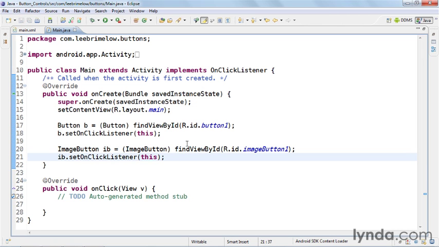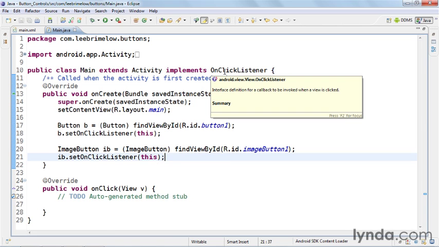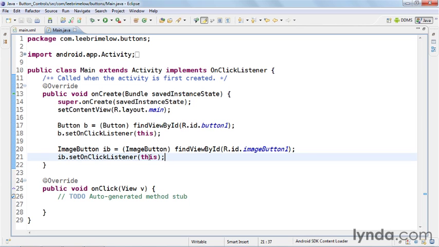Now you can get some performance gains by doing this because we're not constantly instantiating new classes. So just having our activity implement OnClickListener can give us a performance boost over having to do all of these anonymous event handlers.